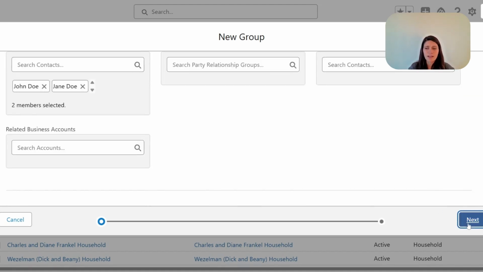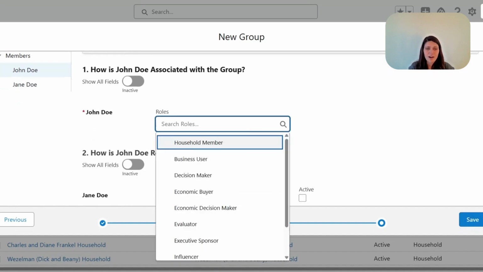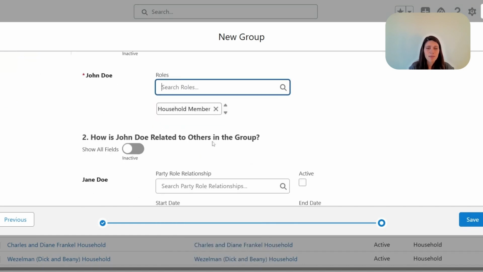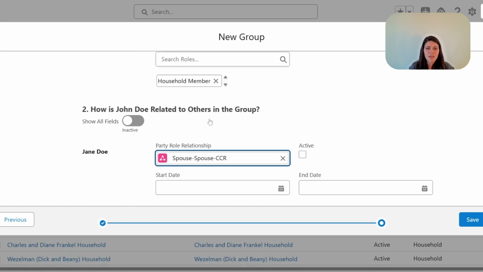Then I will click next, and on the page that follows, I need to specify the roles of the contacts within the new account. So I will select that John is a household member, and his relationship to Jane is spouse, and it's an active relationship. You can also set the start date of the relationship if you know more details about it.